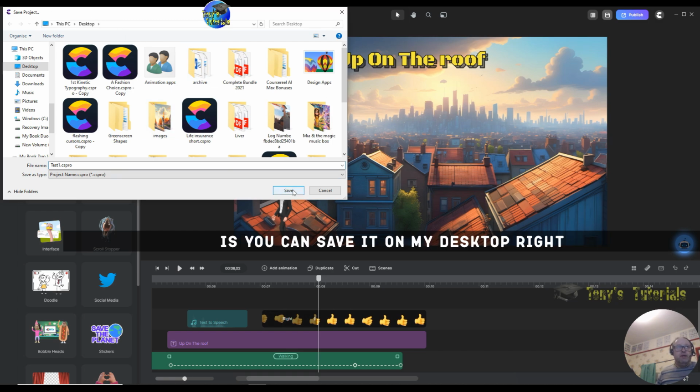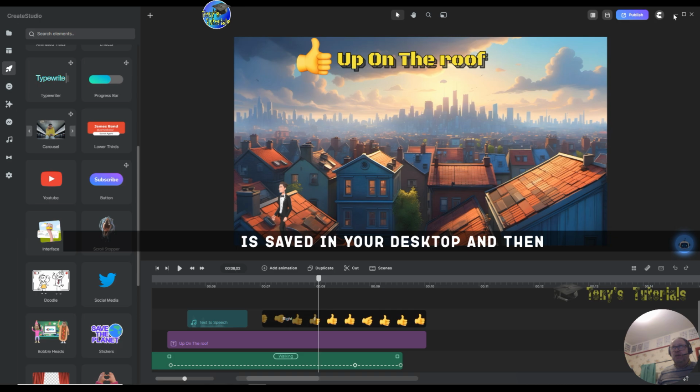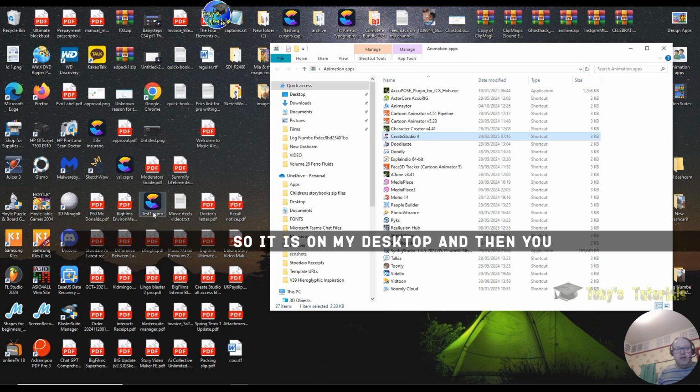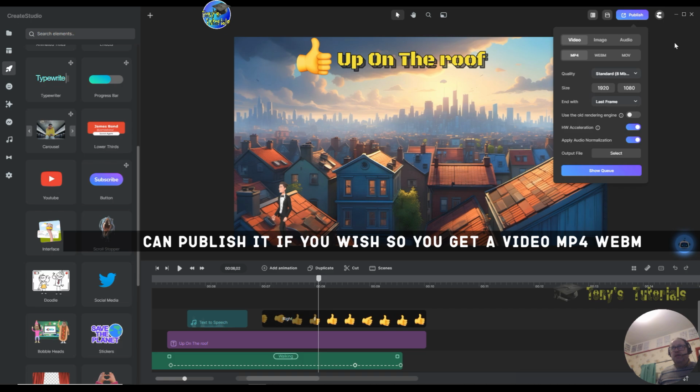It's going to save on my desktop, right? Check where you're saving it to. Make sure it's saved in your desktop, and then you can go back to it like that. Test 1, there you go. So it's on my desktop, and then you can publish it if you wish.